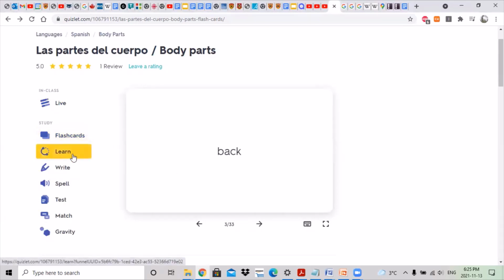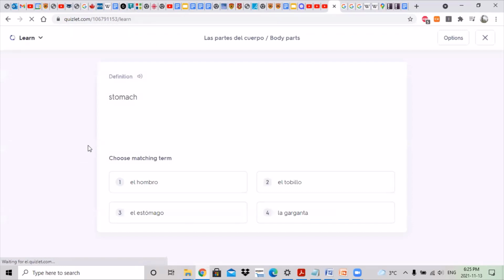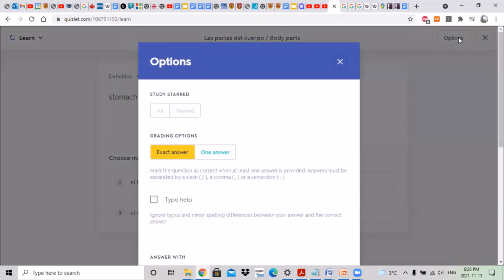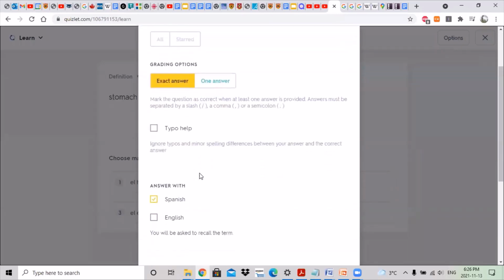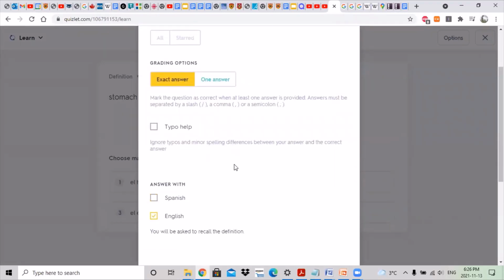The next function is the learn function. This is essentially a multiple choice quiz. If I click here, it says the sound, stomach in English. So I can change that in the options, I can get it to say, start with the English, and you have to guess the Spanish.